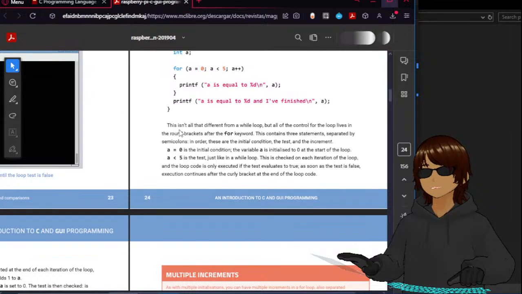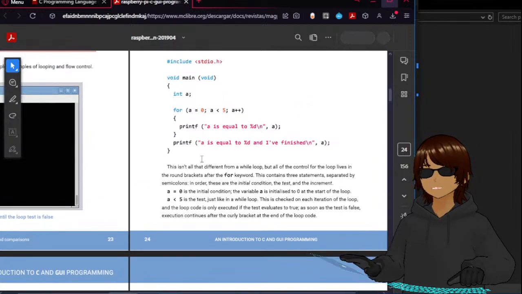This isn't all that different from a while loop, but all the control for the loop lives in the round bracket after the for. This contains three statements separated by semicolons in order. These are the initial condition, the test, the increment. A is equal to 0 is the initial condition. The variable A is initialized to 0 at the start of the loop.